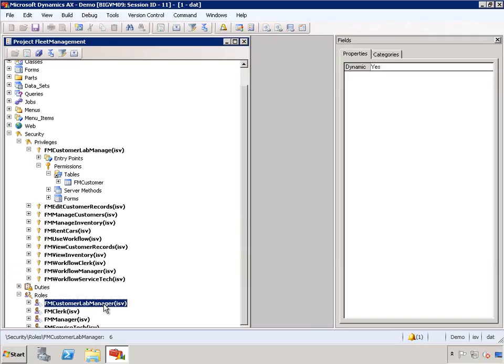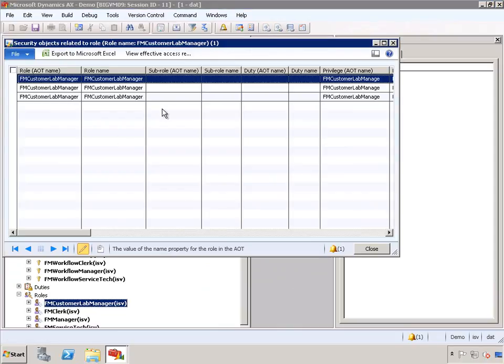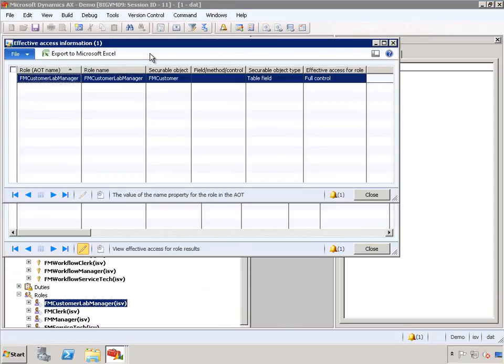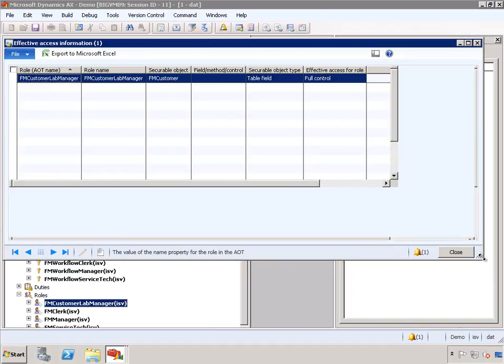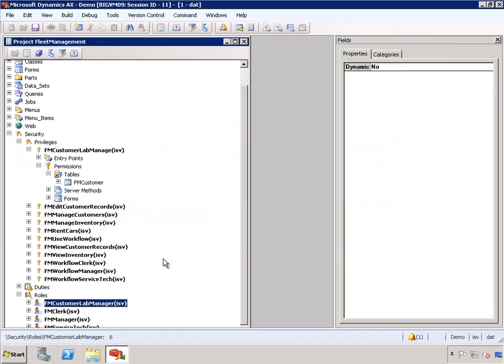Let's do a quick security check. Let's go to our role, security tools, view related security objects. I'll be looking at effective access. And one thing you'll notice immediately is as soon as I added that particular table in the privilege, it now has full control again. Let's close this.